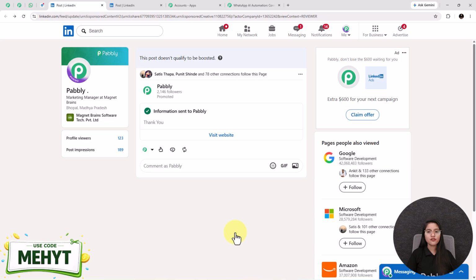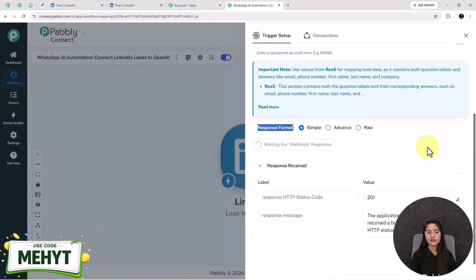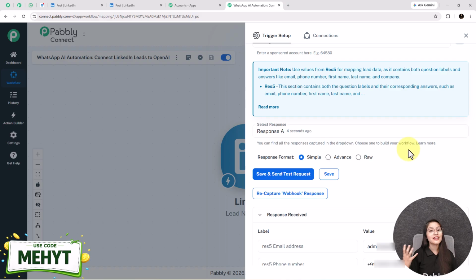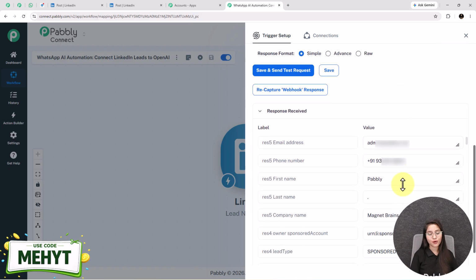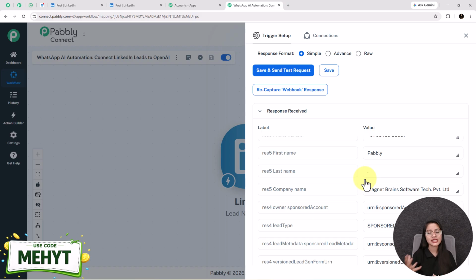Now we will check our workflow to see whether we have received a new response or not. Here you just have to wait for a few seconds and you will see I have received the response containing test details. This means that the connection between my LinkedIn account and Pabbly Connect is working perfectly. Now the setup of our trigger application is completed.